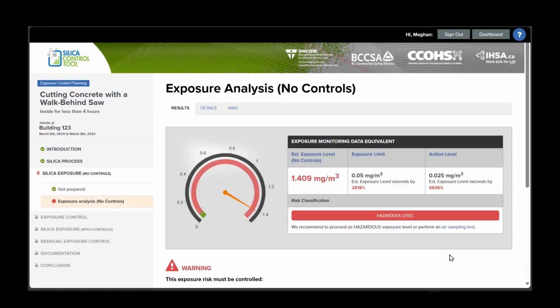So here we are. The dial is arguably one of the best visuals in the tool. It can tell you, the user, a worker, a supervisor, a manager, really quickly, anyone who's using this tool, where that worker's exposure may very well be sitting as a result of the activities they're doing. In this case, this is cutting concrete with a walk-behind saw inside for less than 4 hours. This is where we're sitting. So the estimated exposure level in milligrams per cubic meter of air is 1.4.